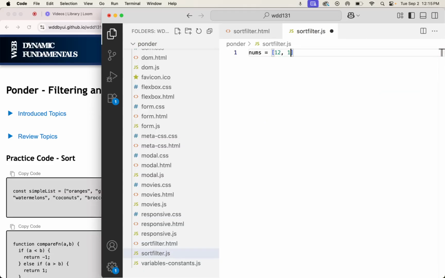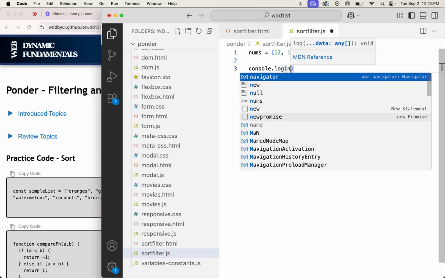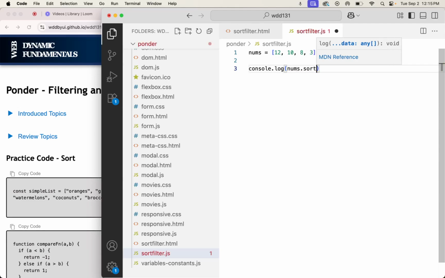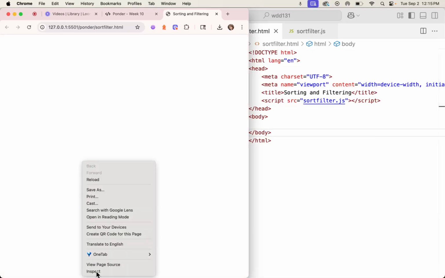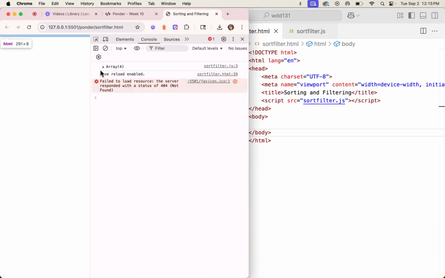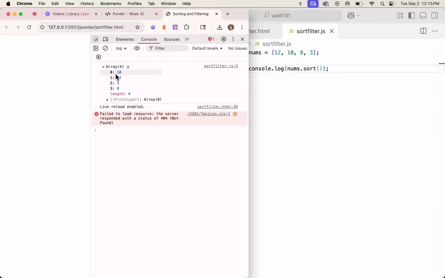All right, let's go ahead and start with a nums array. I'm going to put the numbers 12, 10, 8, and 3. And I want this to be sorted numerically. So if I go ahead and console log taking nums and using that sort method that we talked about, it's going to do something really interesting. Open up that page and open up the console. You'll see that it sorts it by 10, 12, 3, 8.